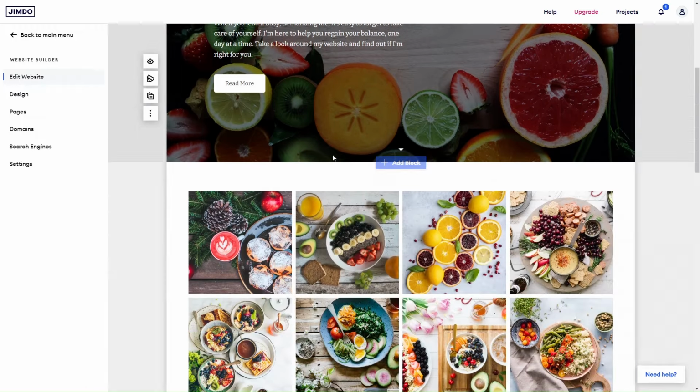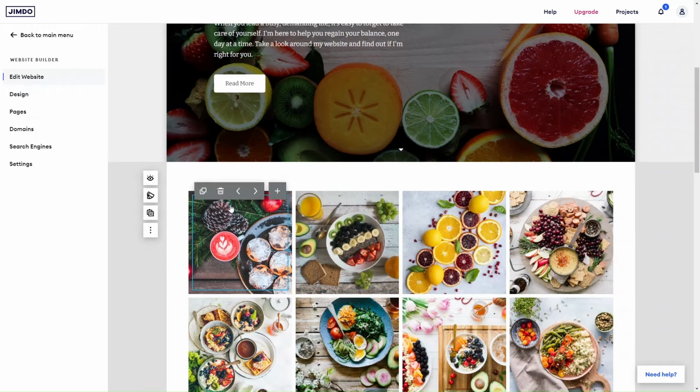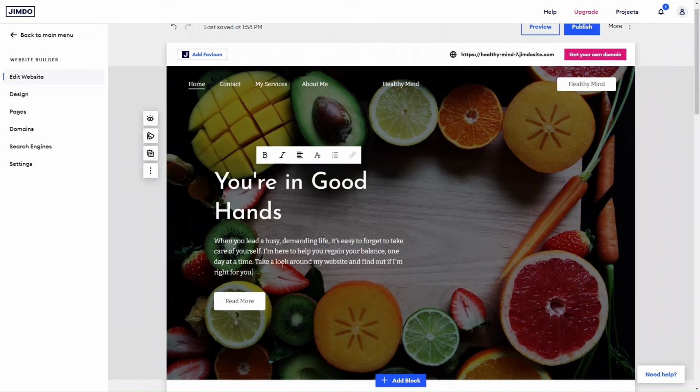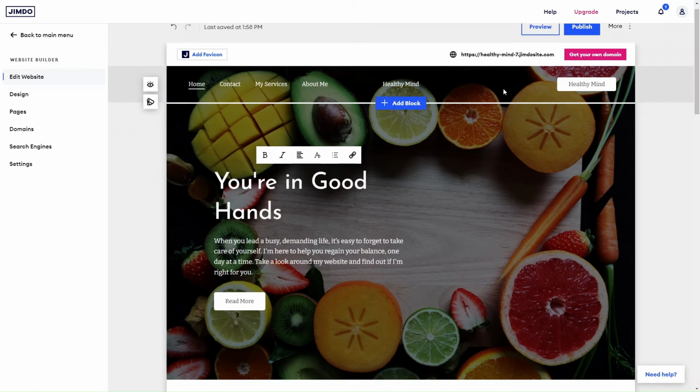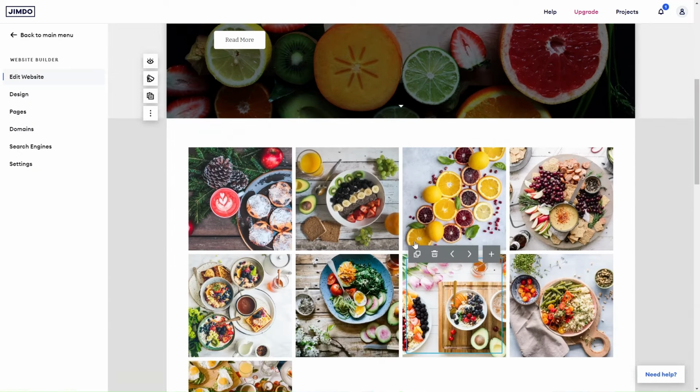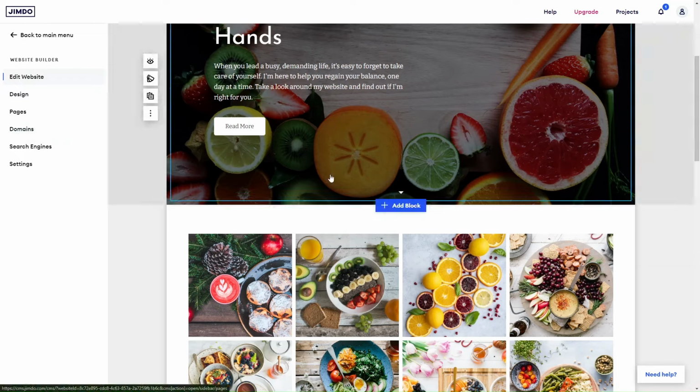And again, if we click on, for example, certain sections, we can update the content on it. If we click on this section, for example, we can update the text. We can do things like add favicons, and we can update the header as well. It's really easy to just go in and see how you want to do things.